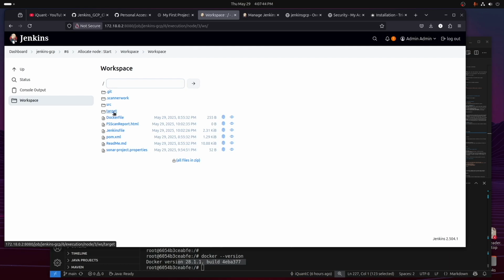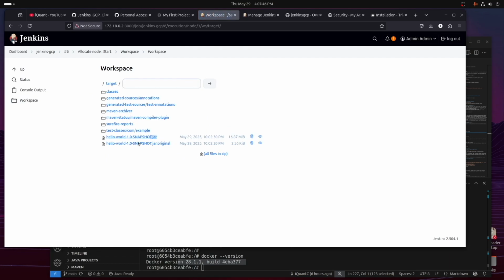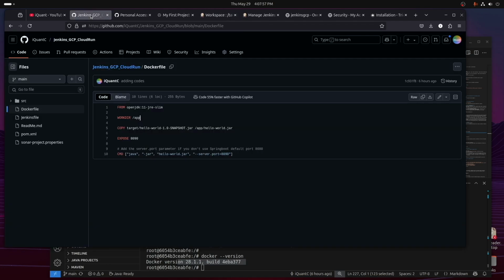you see target, and this is the jar file. So this is what we are trying to copy into the Docker container using our Docker image. And so the location is going to be target/this file. So that's where this comes from. And we are copying it inside this /app, and we will save it as helloworld.jar.